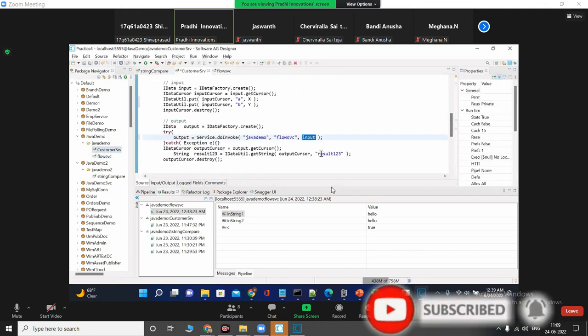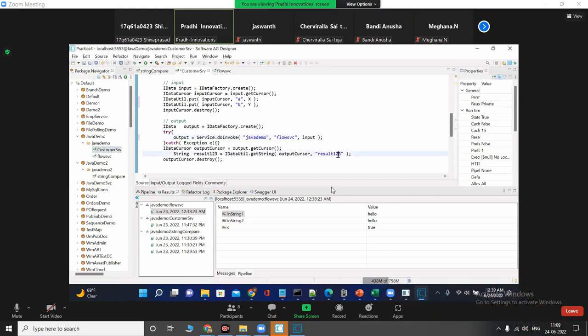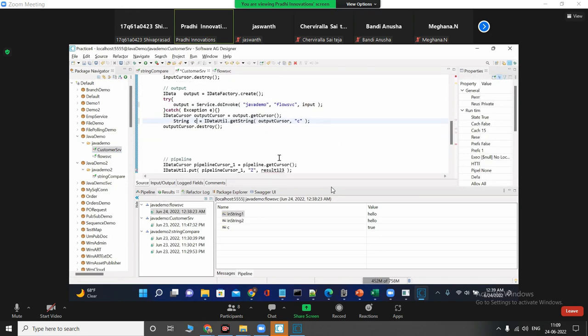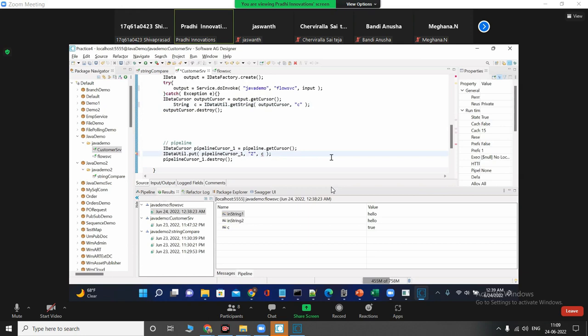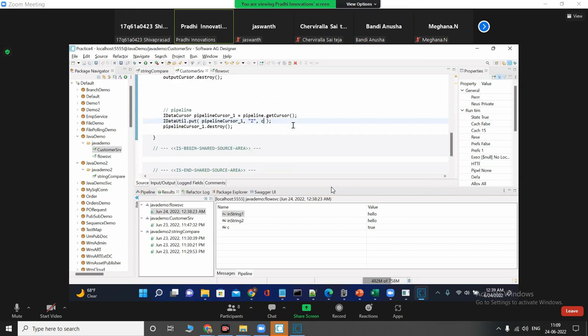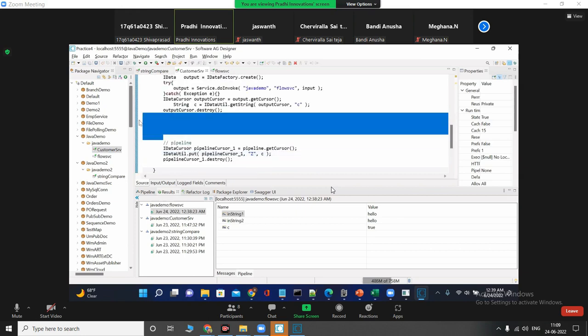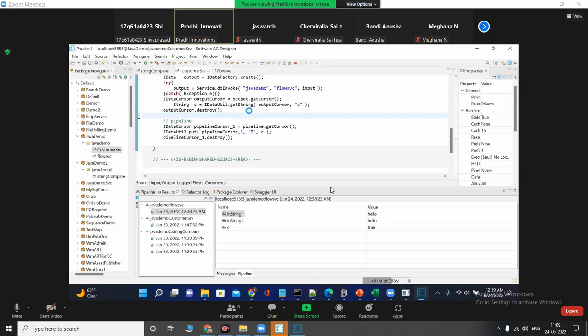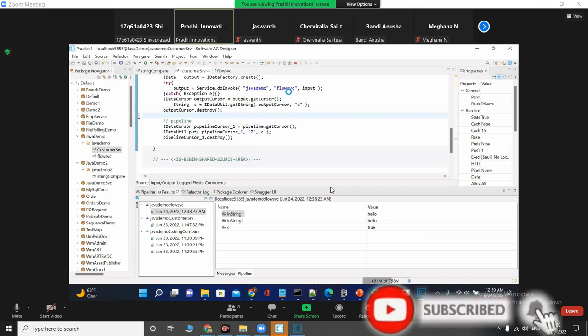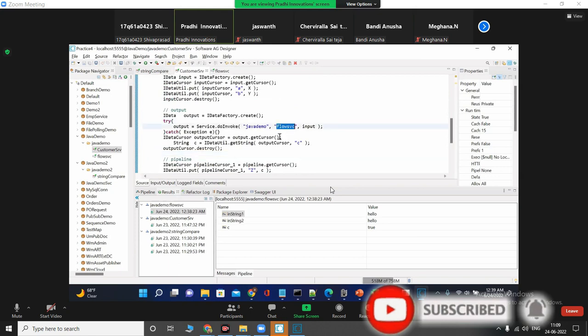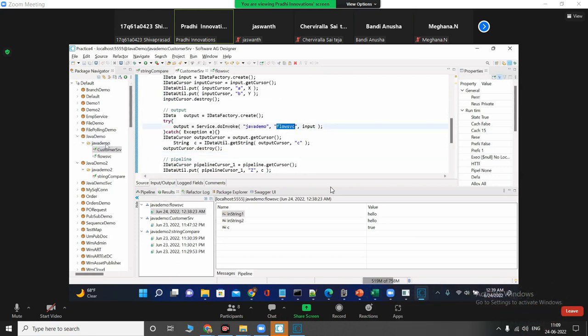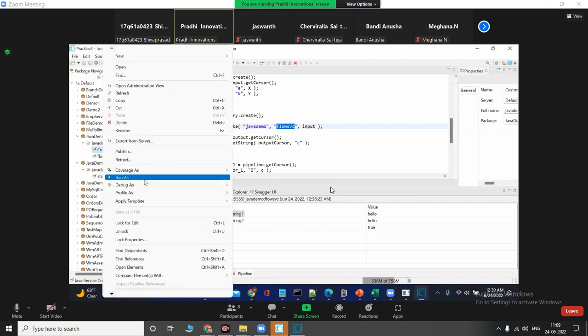The output is C, so I'm going here again. I will get C as a string, and that C I will put here. From this Java service, I'm calling a flow service. It should be the same, right? Let's see if this works. Are you getting what I did? I only renamed the names. The package name is this one, the namespace is this one, and the flow service name is this one.